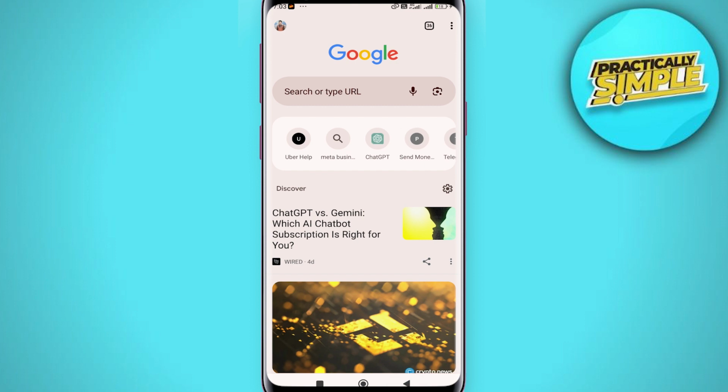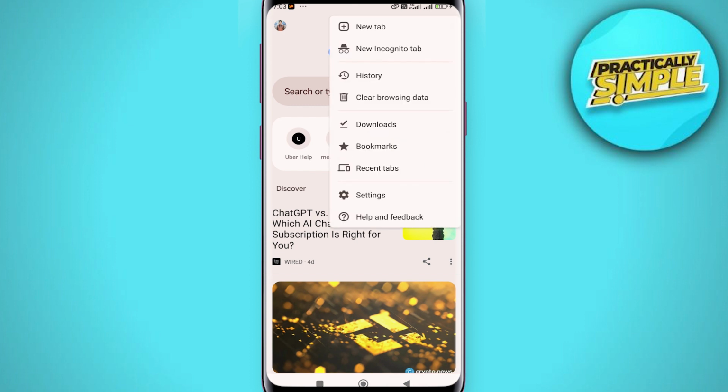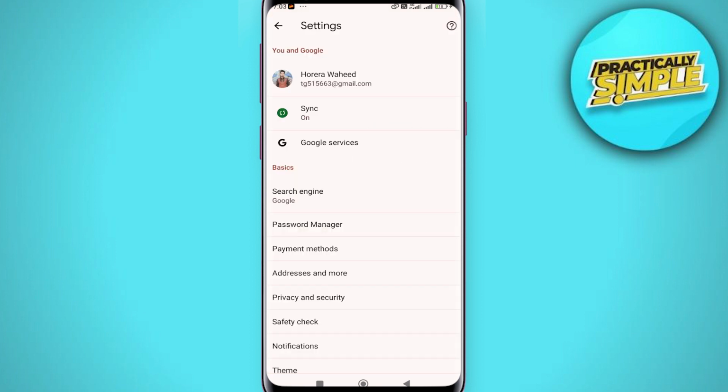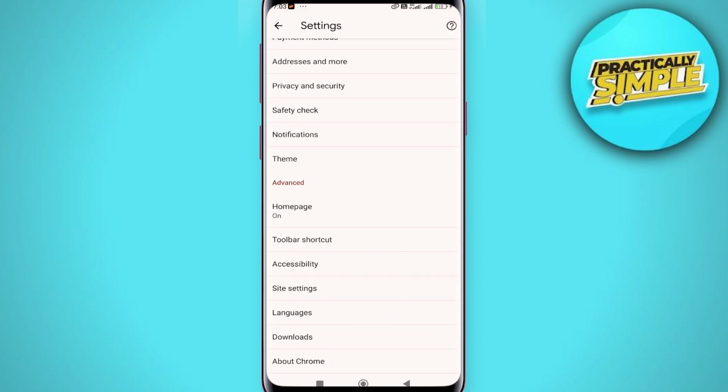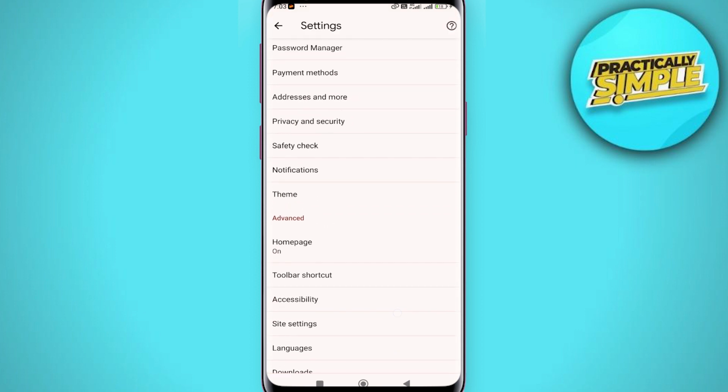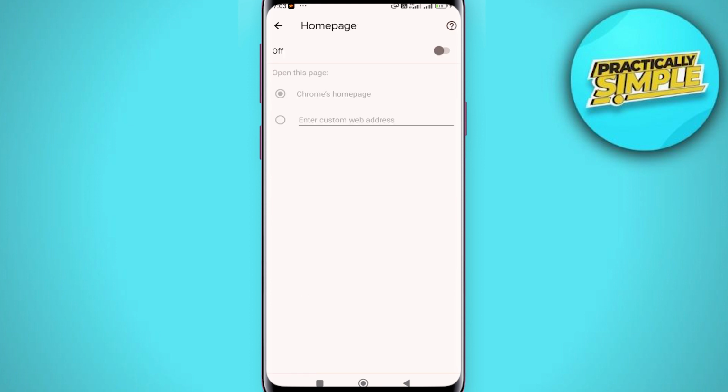So now what you have to do is tap on these three dots in the top right corner and then tap on settings. When you are here, you have to scroll down all the way to the bottom and you will find this advanced option. In advanced, tap on home page and now you can see this option, it's off. You have to toggle this on like this.